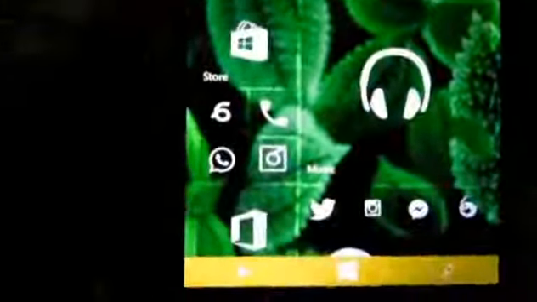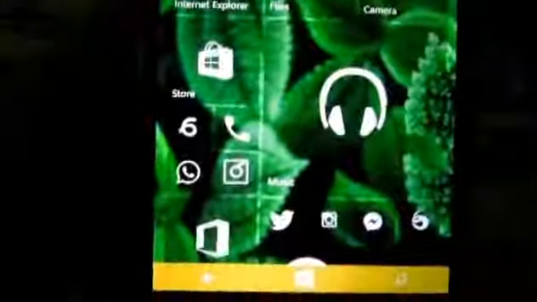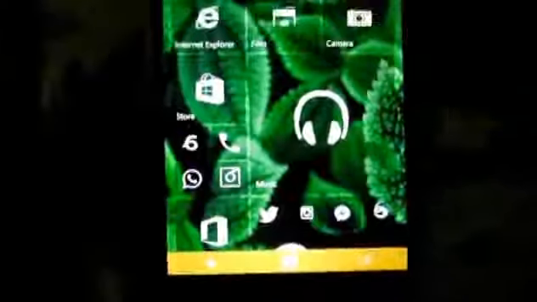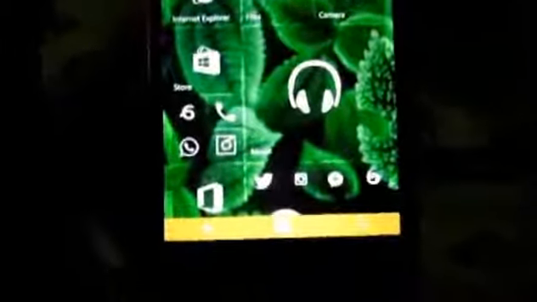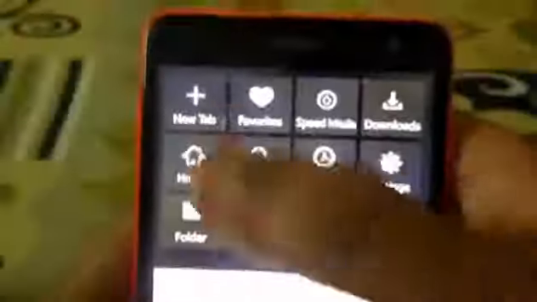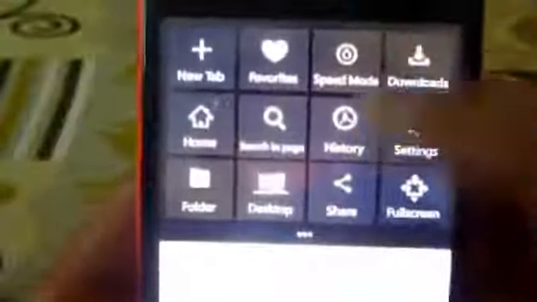And apart from that, the developer has also given us a chance to experience how some applications will look. For example, Internet Explorer. If you open it up, if you open a tab, this is the default view of Internet Explorer. Tapping on here brings about more options: download, speed, more favorite, new tab, home, search, etc. Now that is pretty cool.